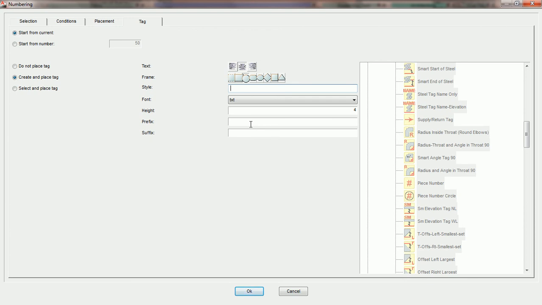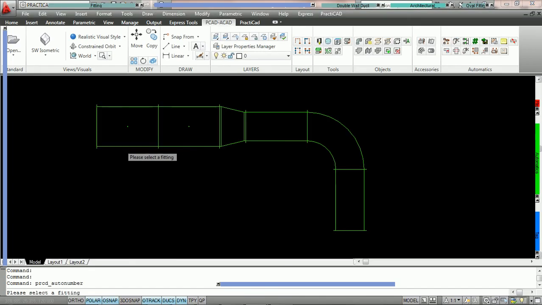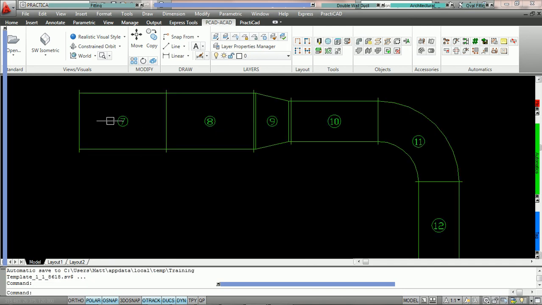And then we've got prefix, suffix. All PractiCAD is going to do right now is number, starting from the current number, put a circular frame around it, use it in the font and height we've selected, and if we'd like some text before that number or after that number, we can use prefix before, suffix for after. Once we've chosen our options, we can now press OK. Then we can click on our duct to run our automatic, and PractiCAD will create a tag for us based on the current number, and it's designed a piece number tag for us on the fly.